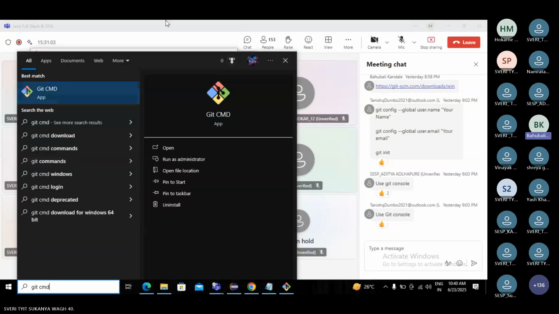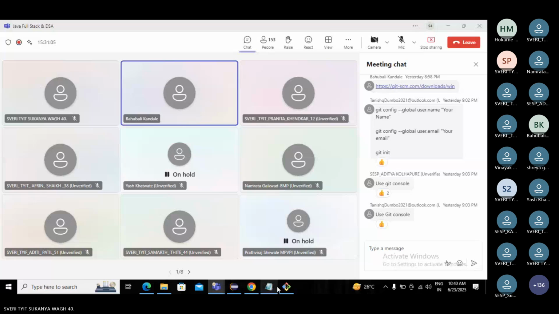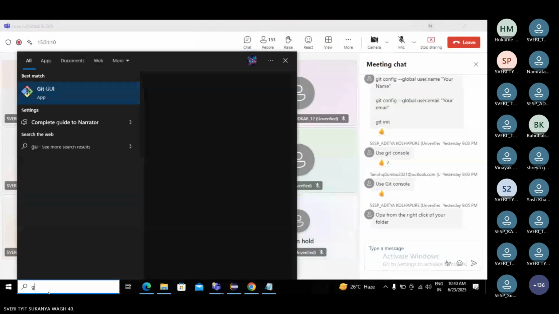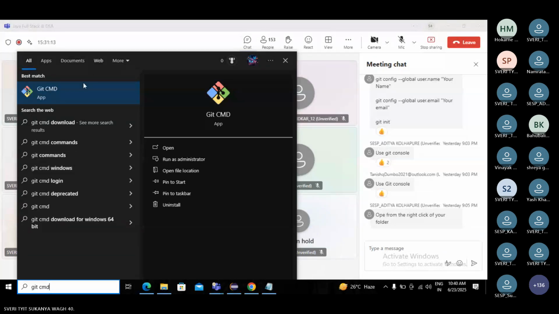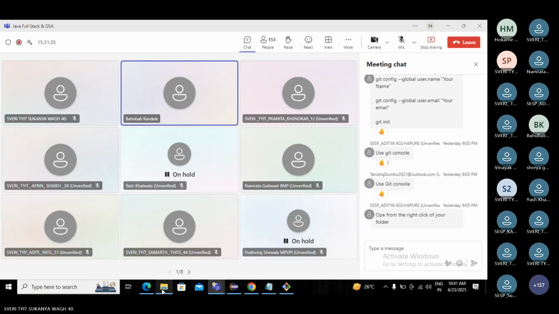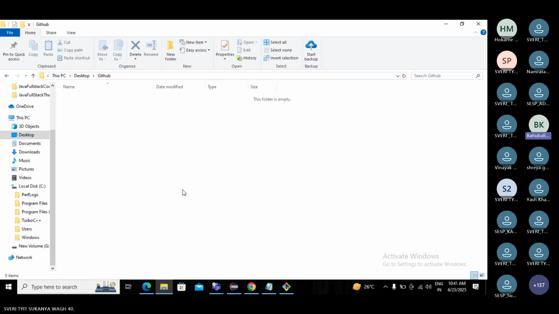Close that Git Bash. Open Git CMD. Right. Check your Git version once: git space hyphen hyphen version. Okay, so let's switch to the folder where your code is available, that means where you want to store the Git repository. Copy a path.